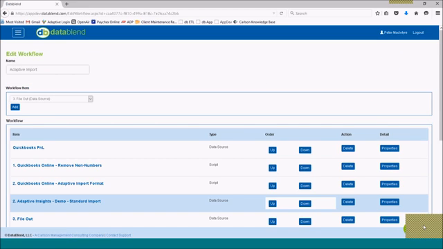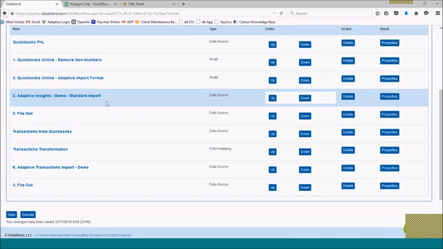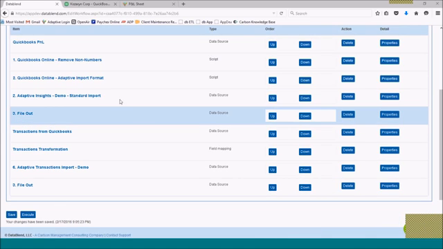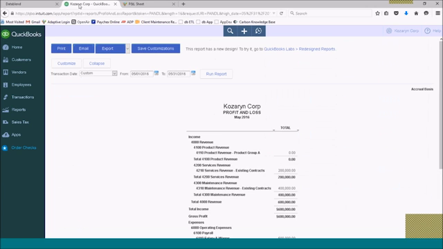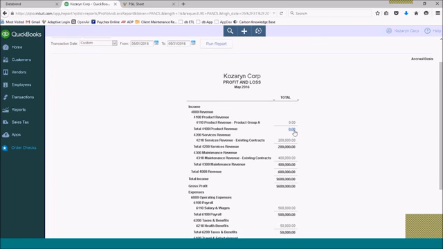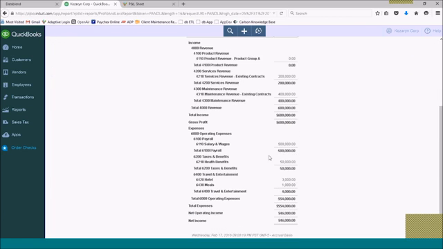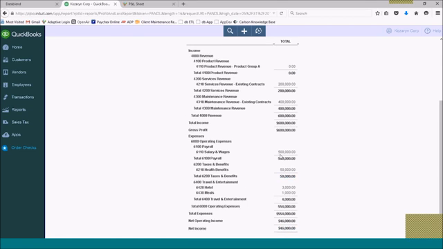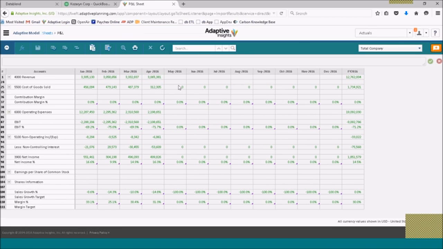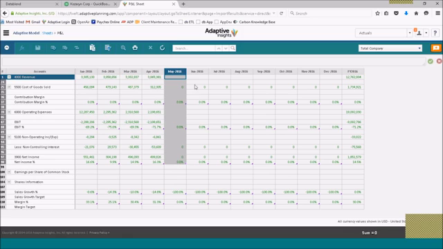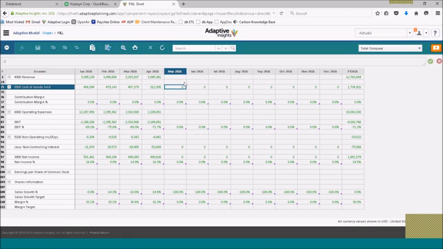Now, before I execute this workflow, I just want to take a look at what I have going on in both QuickBooks and Adaptive. So first I'll navigate over to my QuickBooks, and I have a report open for May of 2016 that gives me a standard profit and loss. And so these are the numbers that should be pulling into Adaptive once I run this workflow. And then if I jump over to Adaptive, I can see I don't have any data in May or June of 2016, which are the months that I'm going to be importing for.